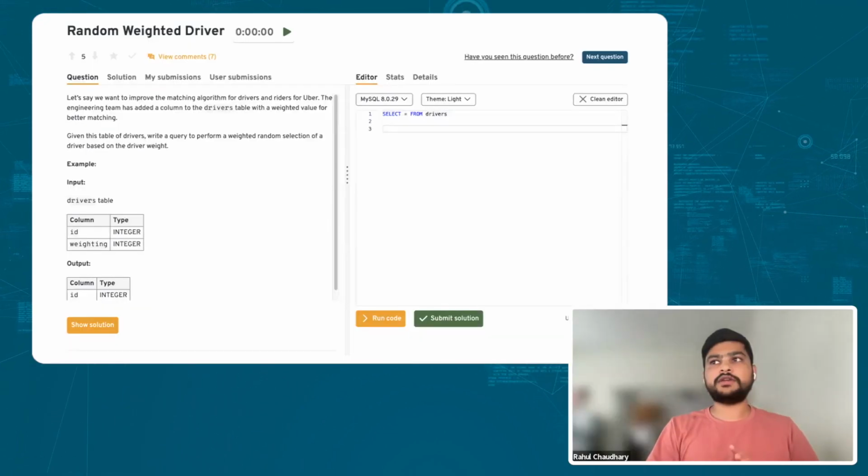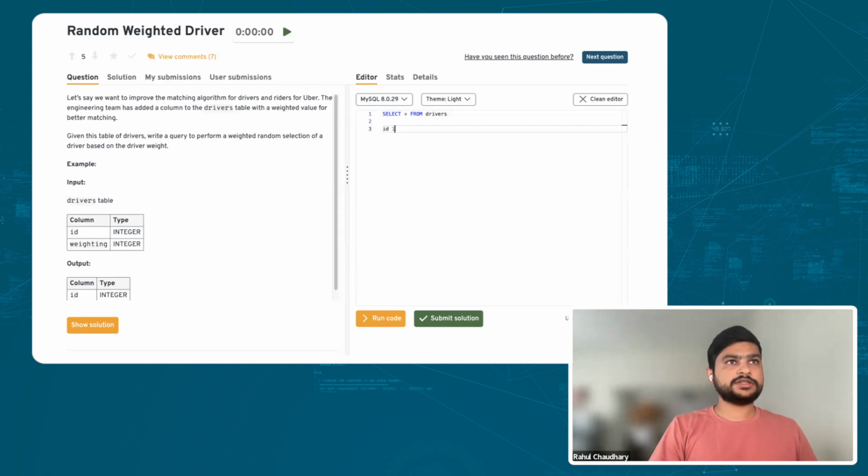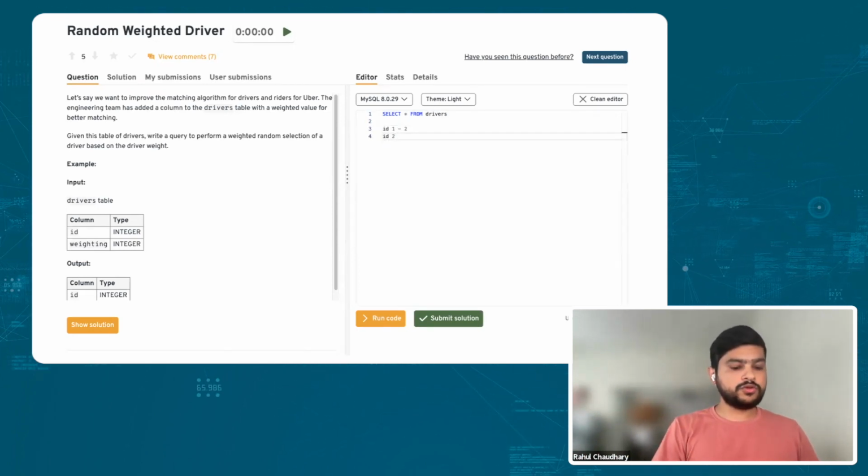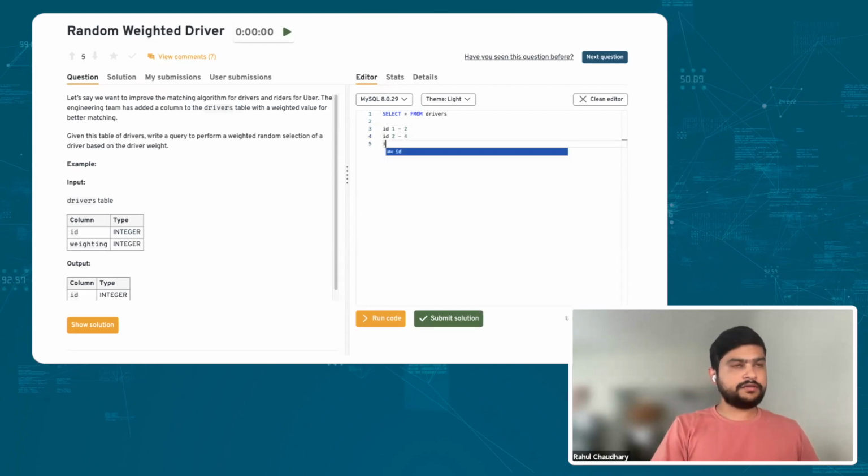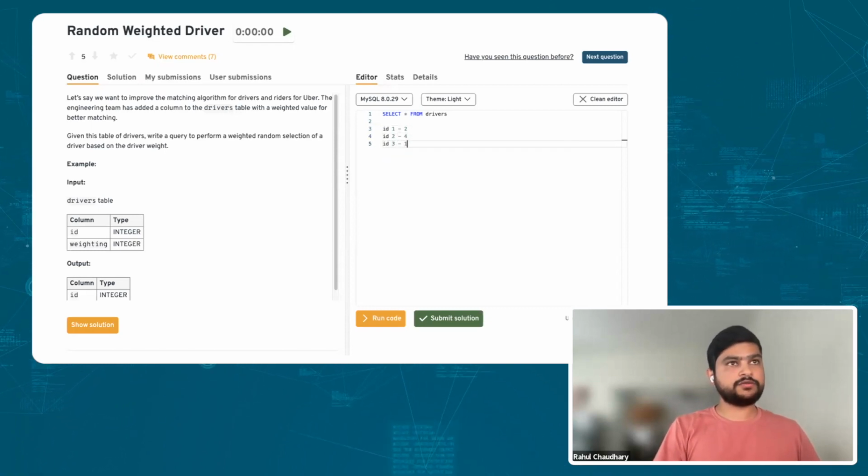Okay. Can you showcase a quick example by chance, maybe with the editor? Sure. Let's say we have, for example, ID 1 has a weight of 2, ID 2 has a weight of 4, and ID 3 has a weight of 1.